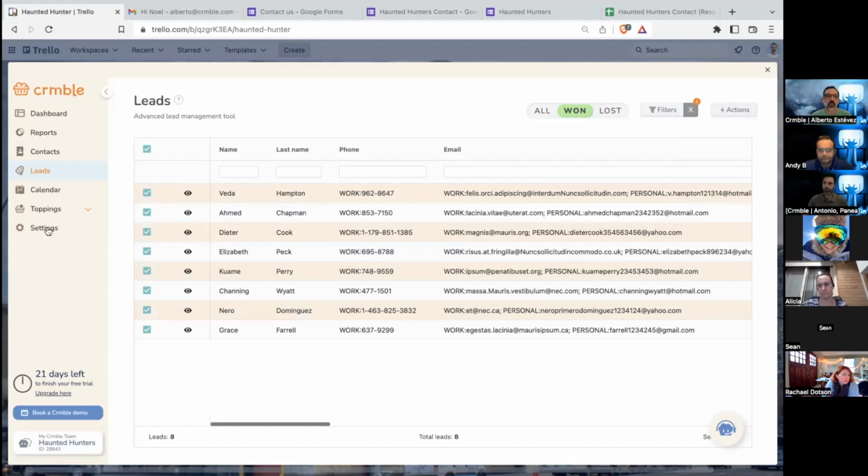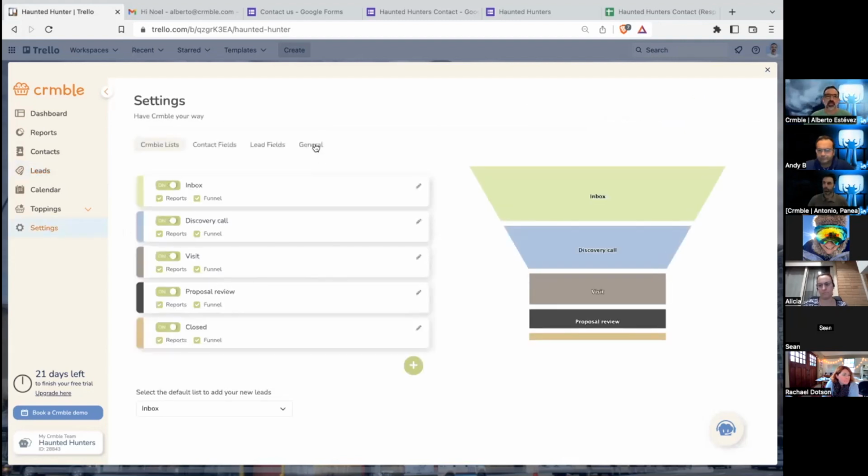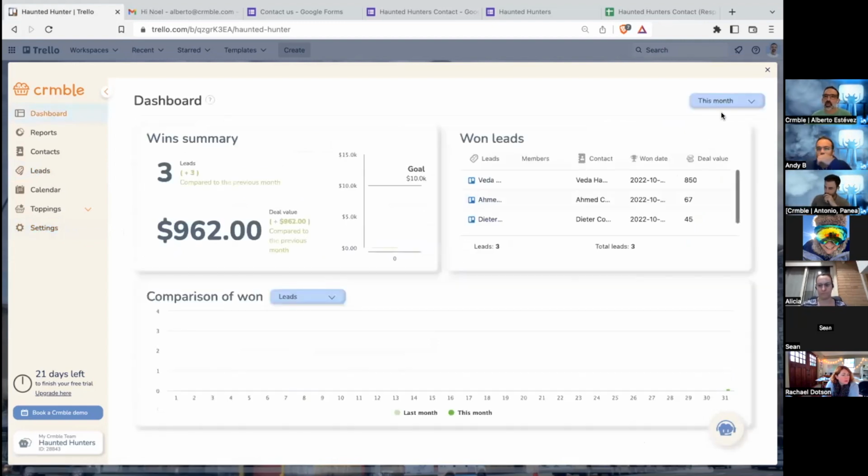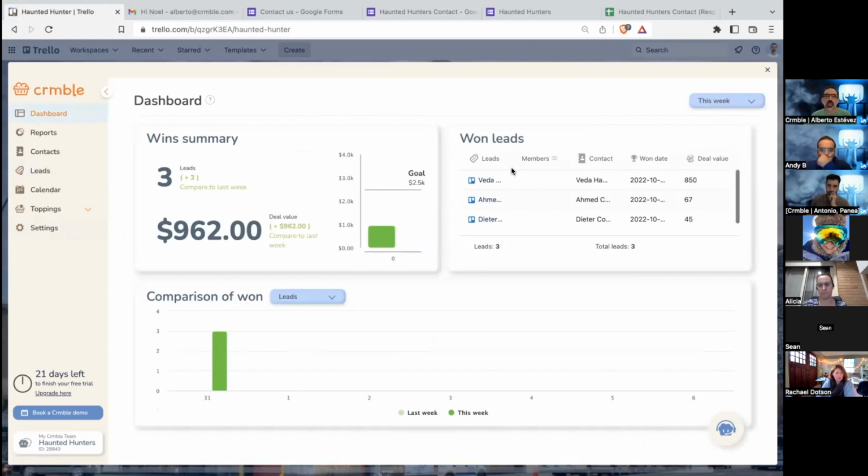And here, very quickly, you can go into settings, the general tab, and you can set your own monthly goal. So let's say 10,000 instead of 8,300 something. Okay, so if we go back to the dashboard, if I click on monthly, so 10,000, there we go. That's my new monthly goal. If I click on weekly, it's going to do the math. It's going to give me the weekly goal regarding the monthly goal I entered.